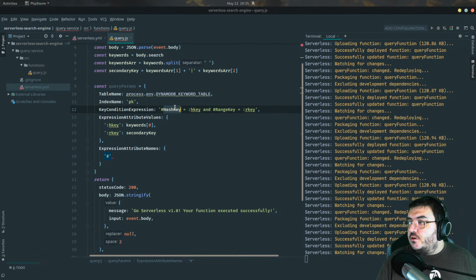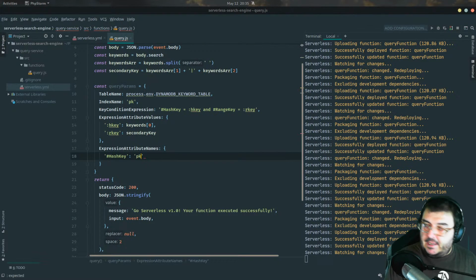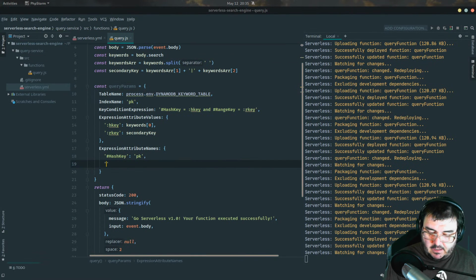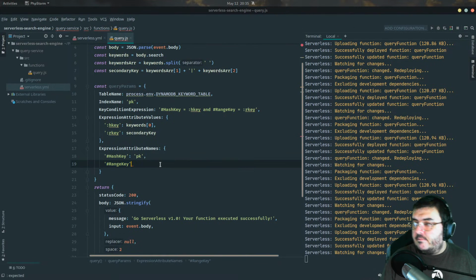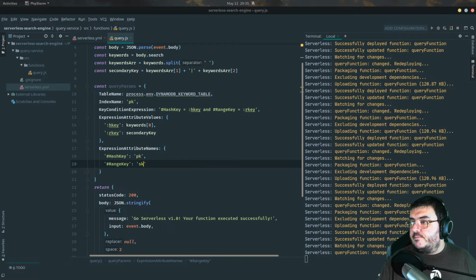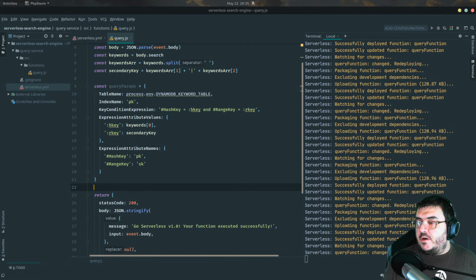So I just need to grab hash key, and that's going to be PK because that's our primary column name. And then we need range key here, and that's going to be SK. Alrighty, so we have that query parameter done.